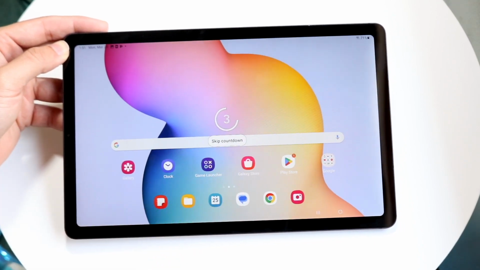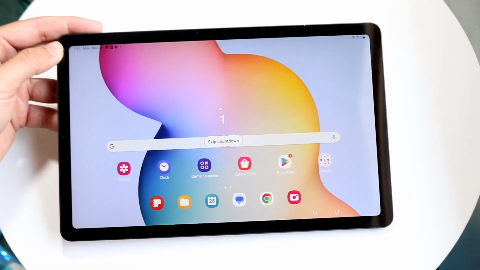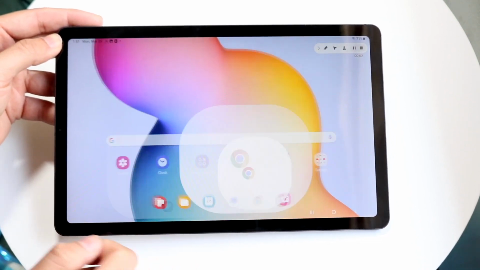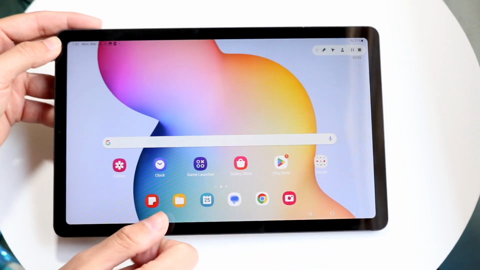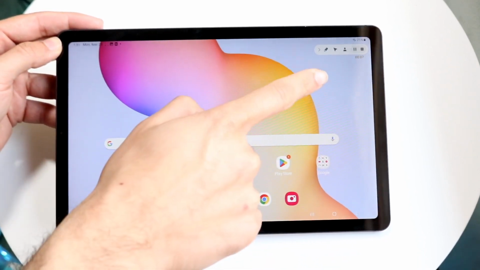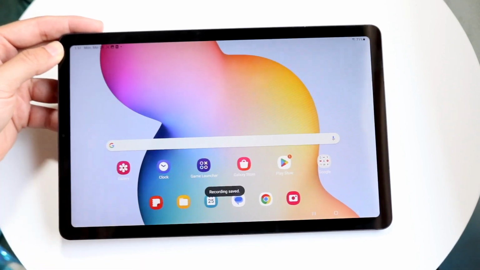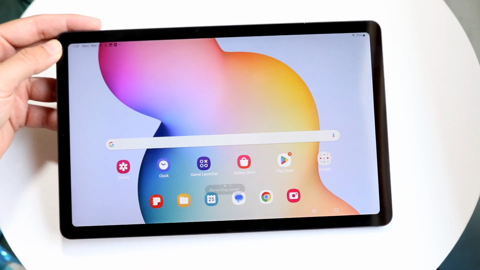Whenever you're ready, you can click start recording. It's going to count down from 3. And at this point, you can just start using your tablet as you normally would. You can screen record whatever you wanted to screen record. And that's really it. Whenever you're done, on the top right, you want to click on the stop button, which is right there. You can also pause it and do some other things here and there with that particular panel.